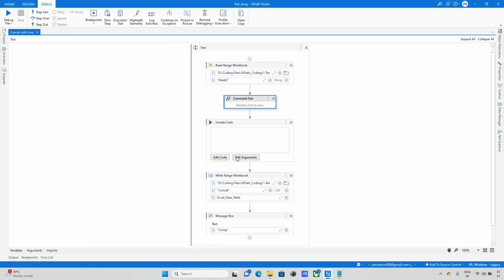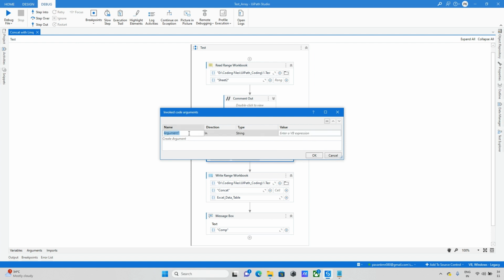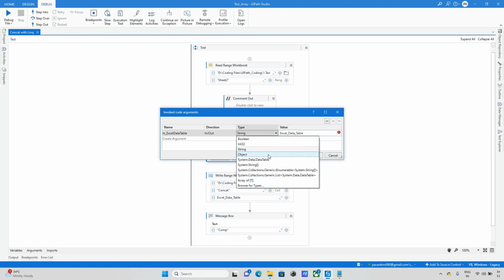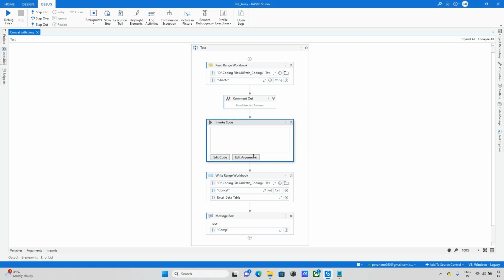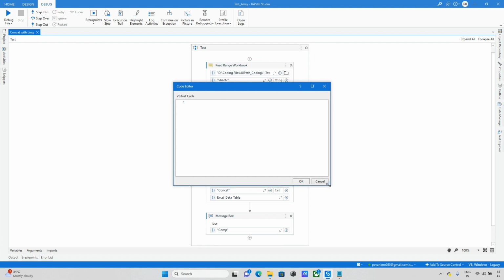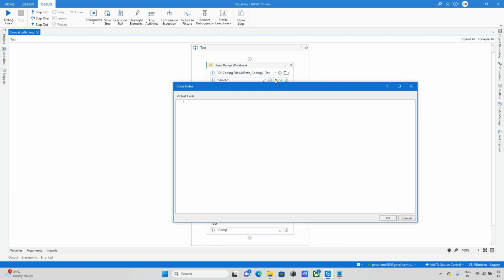This is not required. So the first step is we need to pass these arguments. Here I will pass in Excel data table, and I will make it in and out. Okay, and I will name it Excel data table. Change this type to System.Data.DataTable. Okay, this is done. Now just click on edit code, and we need to update a couple of lines. I mean, not a couple of lines, I'd say it's one line.